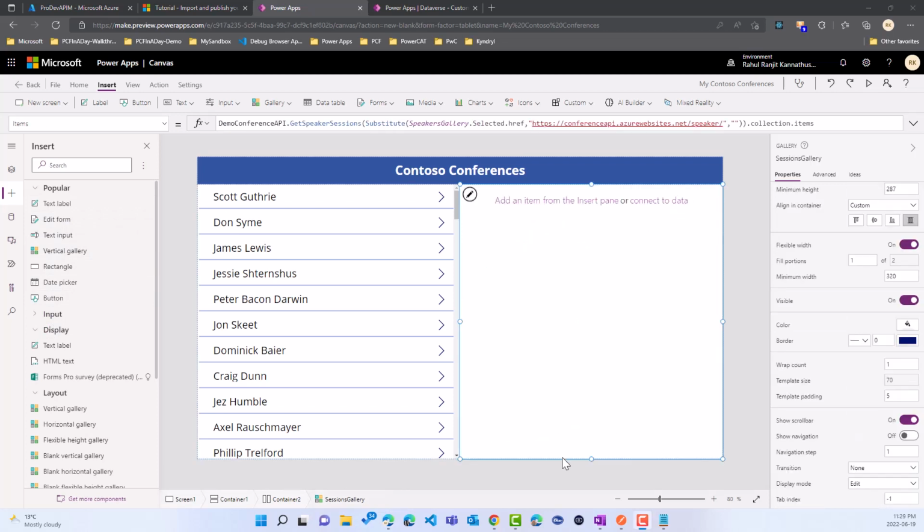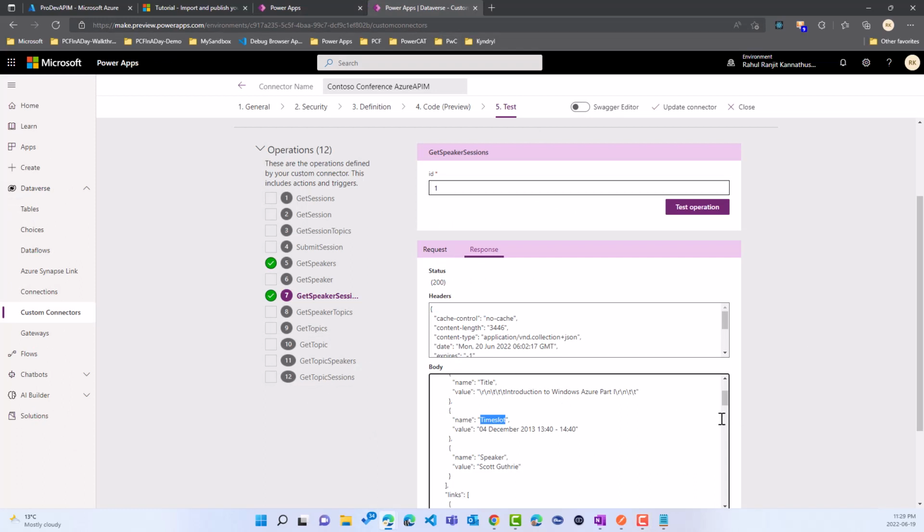Now let's figure out a way where we can get this items collection to display the list of sessions for each of these selected speakers. Let's take a look at the response returned from this service. Interestingly enough, this collection consists of a list of items, and within the items there's an href which actually points to the URL itself. Then there is data, which is actually a collection again with a name and value, and it has three entries: the title, the time slot, and speaker.